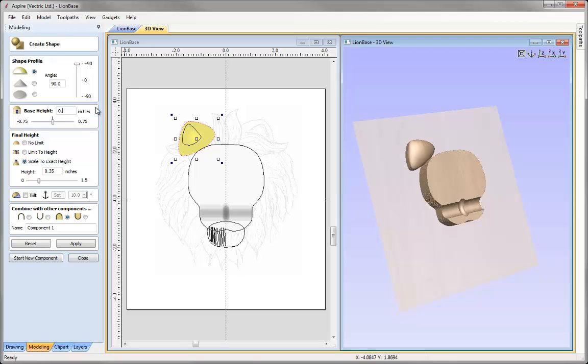I'm going to give that a base height of 0.35. Just press space to enter that in. And I'm also going to scale that to 0.35 also. Let's give that component a name, so we'll call that one ear, press apply.